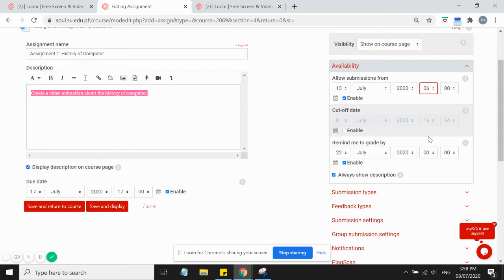Okay, and the due date is on July 17, right? So that's allow submission from. If you want to disable this option, you can just uncheck this one, meaning the moment that you save the assignment, the students can immediately submit any submissions to this particular assignment. But if you want, you can also enable it and change the dates.